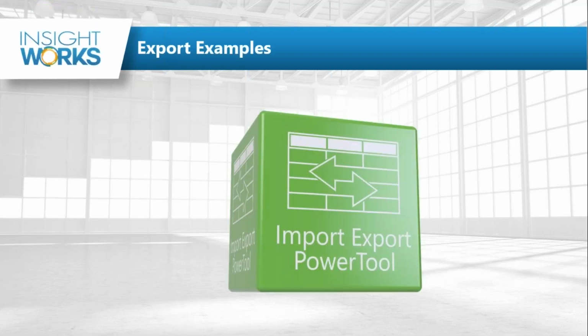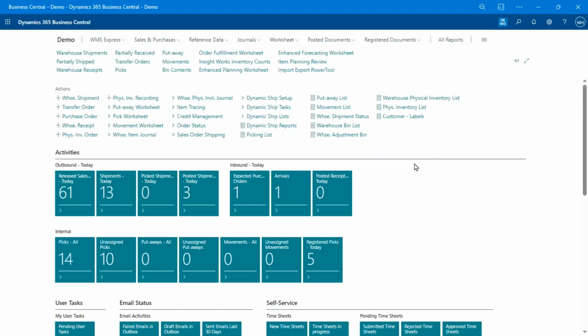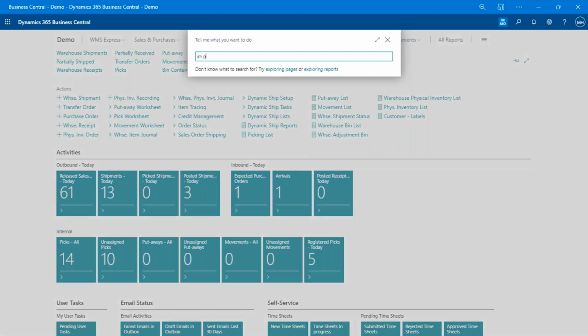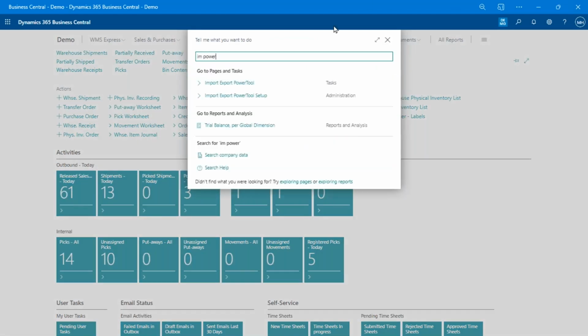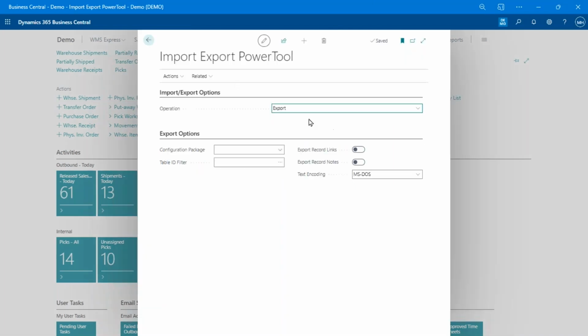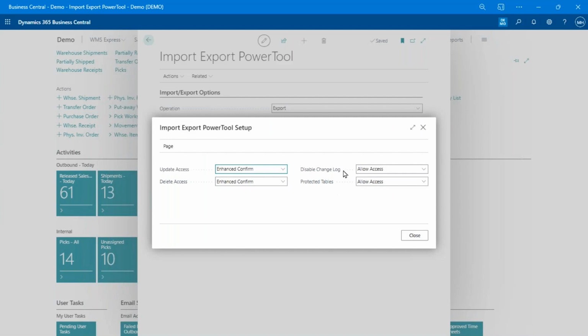All right, so let's see what that looks like. So I'm going to go in and give you a quick overview of how this thing works. Now I've bookmarked it here, but if you're looking for it, you start out with the search, you search for it, and you find the Import Export PowerTool. Now the first time you come in, I've been in here once already, but the first time you come in, it's going to go into setup and ask you to set these.